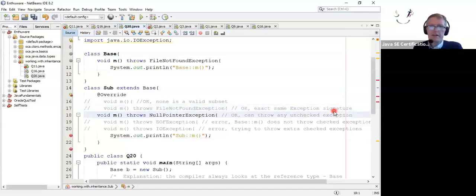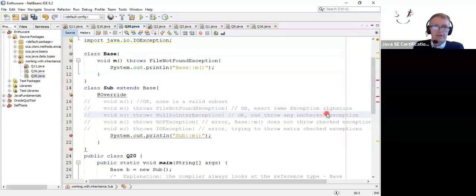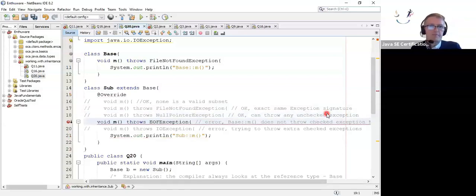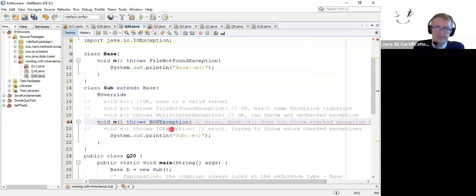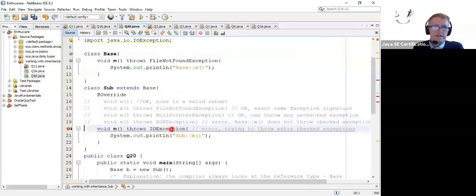Next one. That's okay as well, because I'm not throwing any new checked exceptions. That's the golden rule. I am only throwing unchecked exceptions. Doesn't matter about them. Runtime exceptions, unchecked exceptions, you can throw as many of them as you like. Now I'm going to get a problem. I'm throwing a new checked exception. Base M does not throw the checked exception end of file exception. Overriding again, this time I'm going to throw the parent IO exception. Now I'm trying to throw extra checked exceptions.